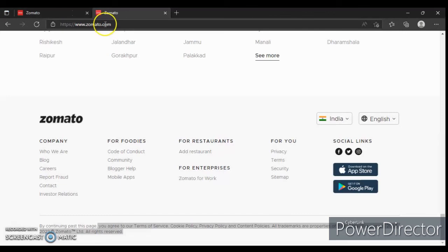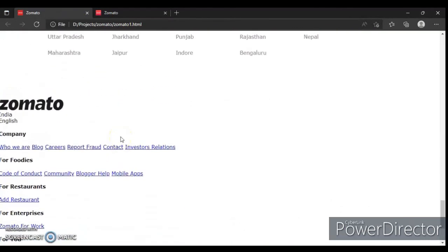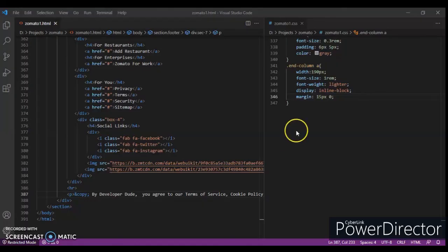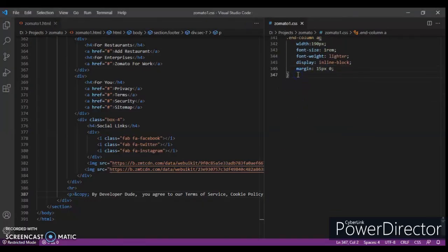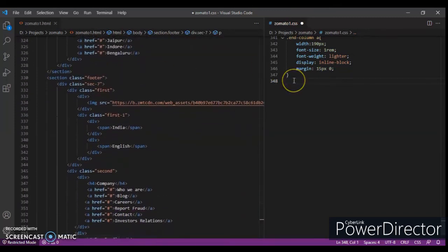Now check this out. Okay, now we have to design it. So let's get to the CSS code and write the CSS code. Dot first. Yeah, now you can see which particular section we are targeting. Okay, it's easy to understand.